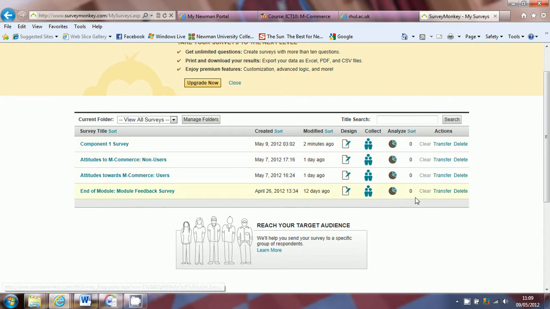To do that is quite simple. It would just take the number of responses that you've got and the answers that you've received, and collate them into one document, which will help you with your analysis, leading into the requirement specification document and then into component 2 of the assignment.